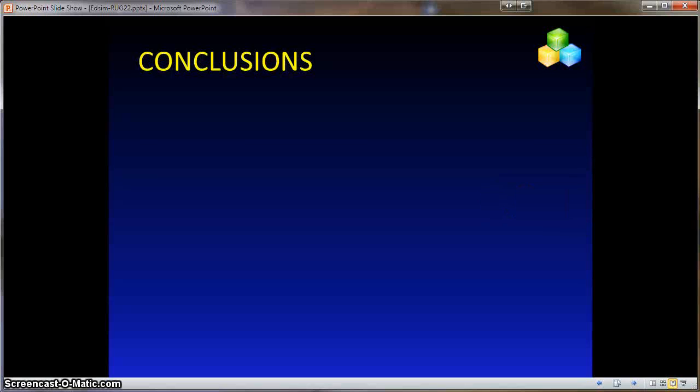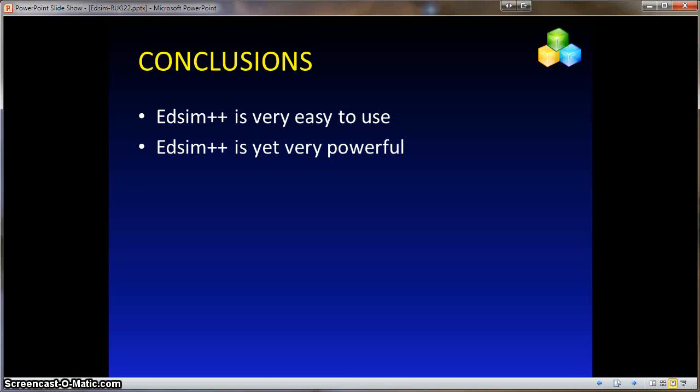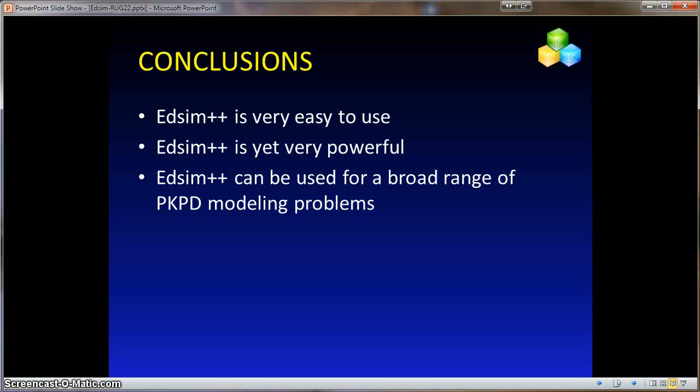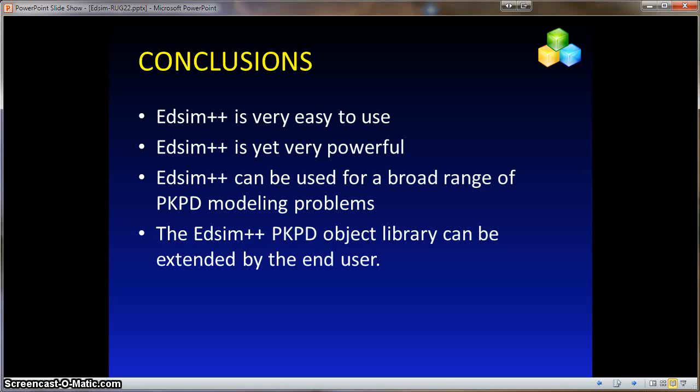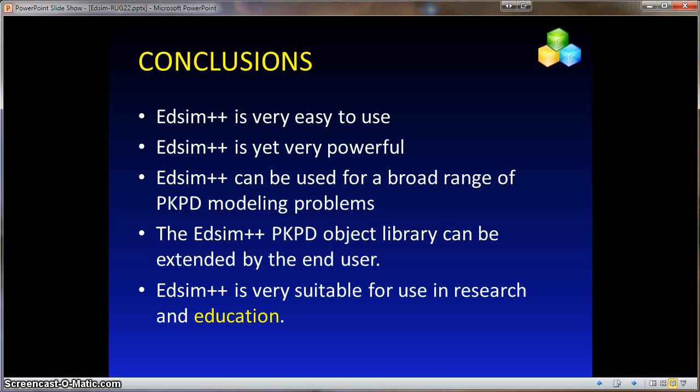After this last demonstration, I come to my conclusions. First, ATSIM is very easy to use, as you have witnessed yourself now. Yet ATSIM is very powerful, as demonstrated by this last glucose-insulin model. ATSIM can be used for a broad range of PKPD modeling problems. And the PKPD object library can be extended by the end user. The user can do this using the built-in C# editor and compiler. And finally, ATSIM is very suitable for use in research and education.